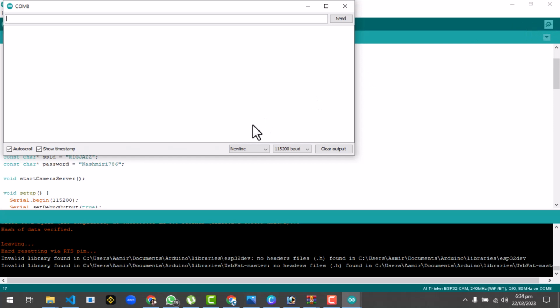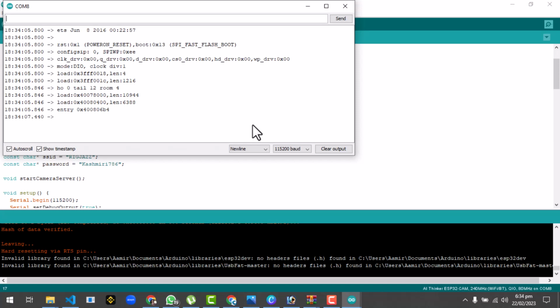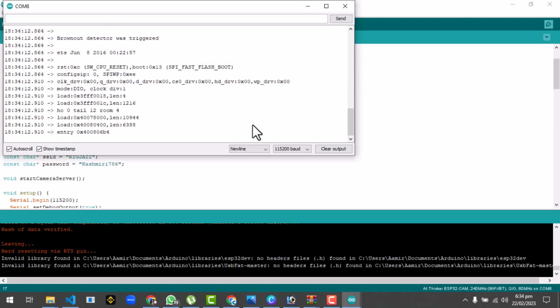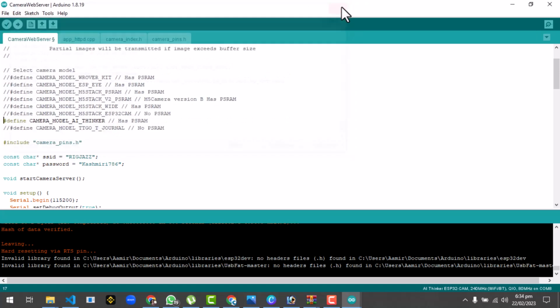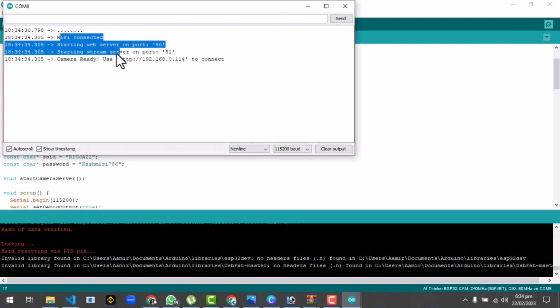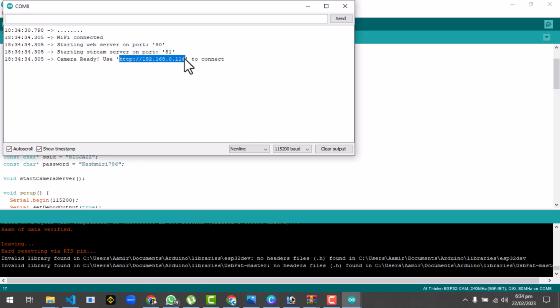Okay, so once the code has been uploaded, you can take out the jumper that we created before between IO0 and ground, make a reset again, and you can see that the Wi-Fi is connected.